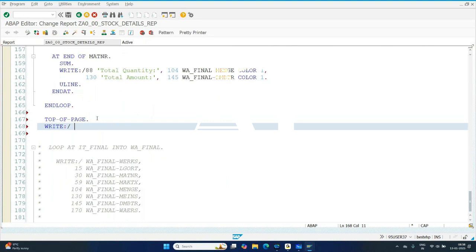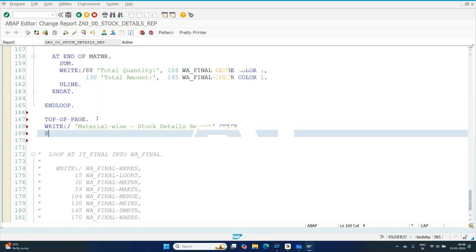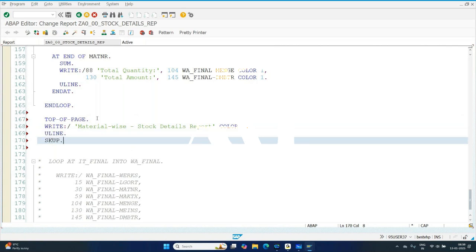Now, here I can say material wise stock details report. I can go with color 5. I can say ULINE and SKIP. Again, SKIP is a keyword. SKIP will provide the gap between the two lines.